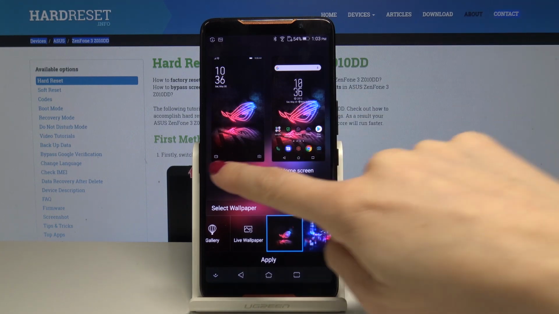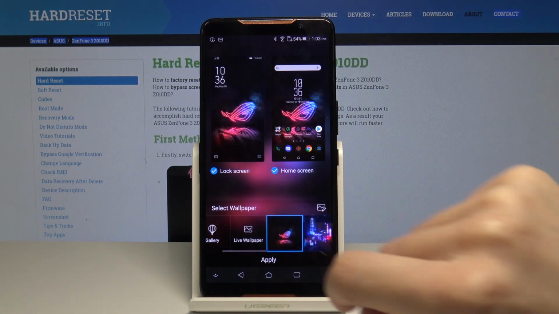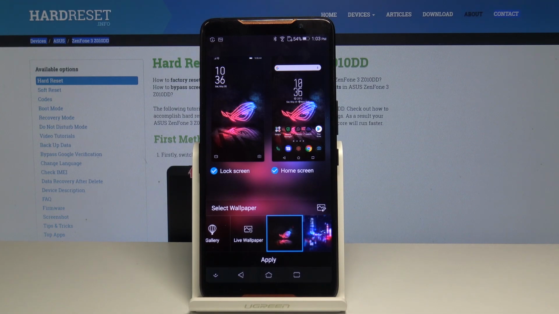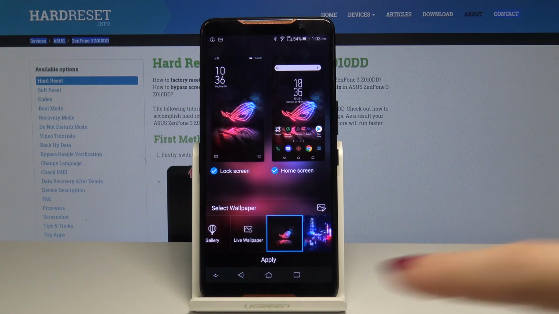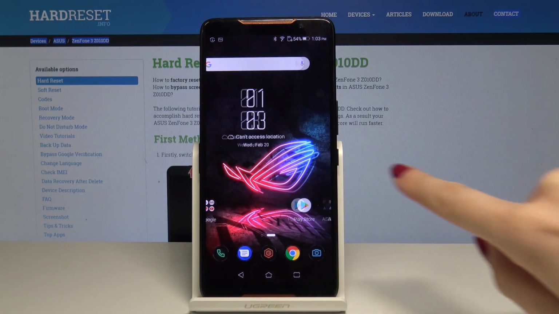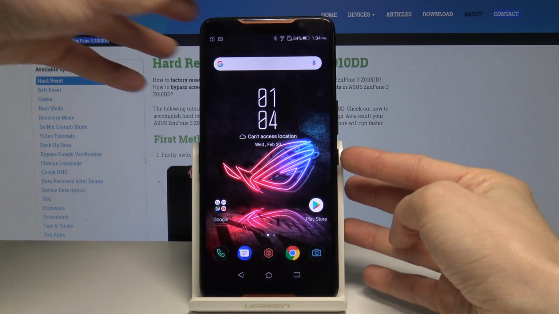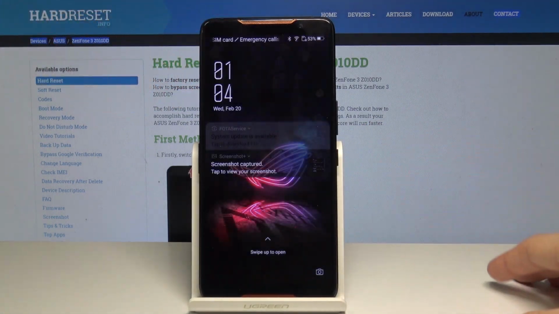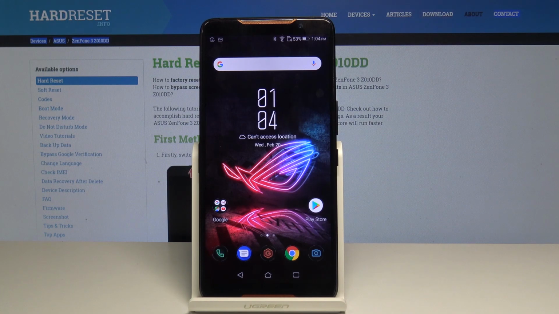You can decide if you would like to set it just at your home screen or also at your lock screen. You can of course switch it off, but I will set it up on both screens. So once you are sure that you want this particular picture to cover your home screen and your lock screen, tap on apply. And just within 1 second, your home screen and your lock screen is covered by this brand new wallpaper.